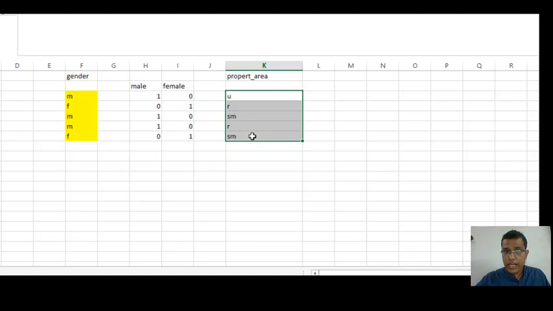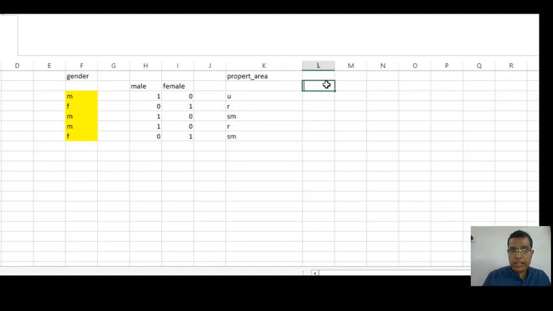If this is your original data, after dummy categorization you would have this. The first observation was urban, so I'll say 1 over here and 0 and 0 over here. Second was rural, so I'll say 1 over here and 0, 0 over here. We need to keep one thing in mind: 1 indicates presence and 0 indicates absence. This is semi-urban, so I'll say 0, 0 and 1 over here. And this is rural, so 1 over here and 0 and 0. Semi-urban is 0, 0 and 1.